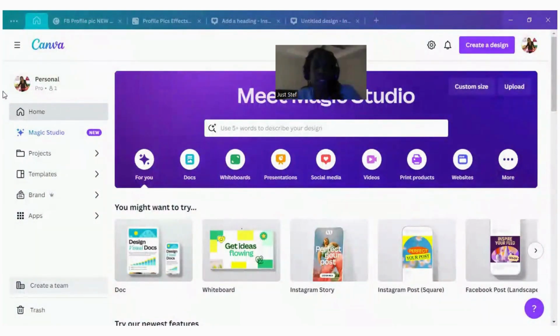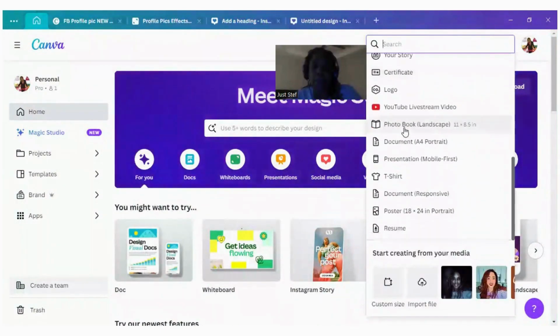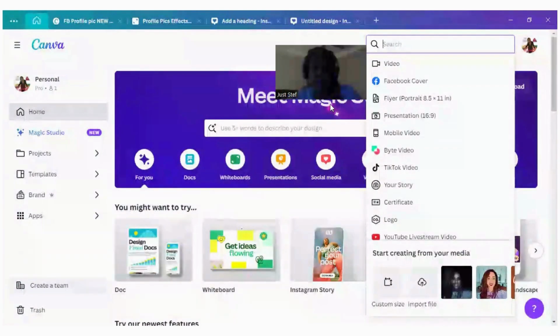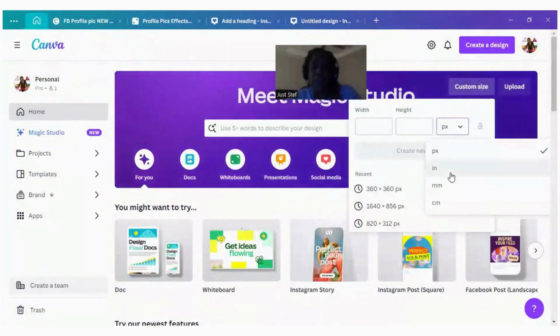In order to create a design, you can hit create a design, then go down and pick one of the pre-populated ones, or you can do custom size. And you can put your custom size in here. You can go pixels, you can do inches, millimeters, or centimeters.